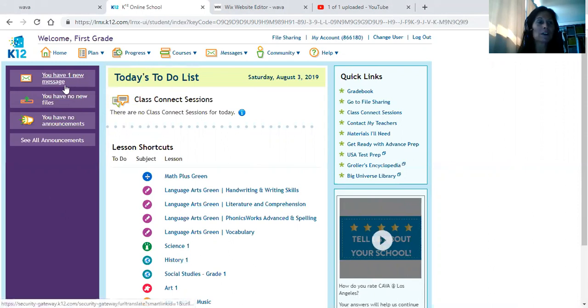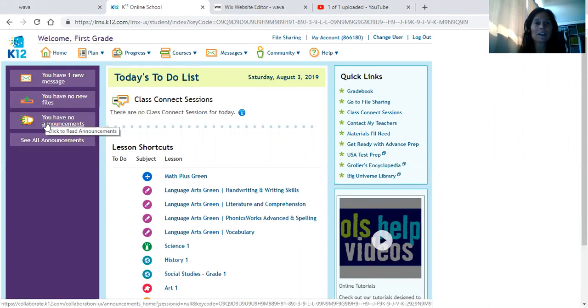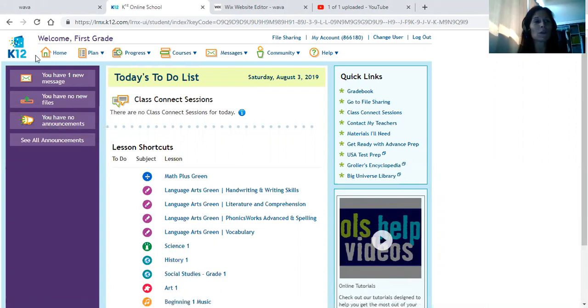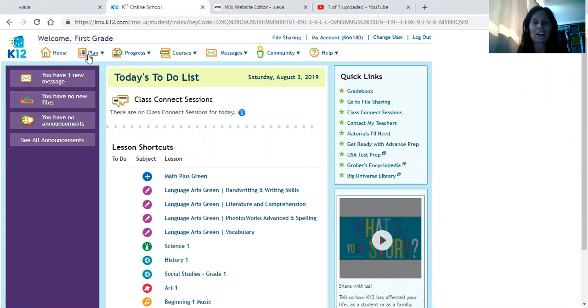And let's go up here. You see that your student has one new email, no new files, and today there are no announcements, but it's super important to always check announcements. A lot of great information for you. All right, and before the school year starts, it's a really good idea to just kind of go through this home page. Just start clicking on everything just to familiarize yourself with everything that's on here, especially over here in the quick links.